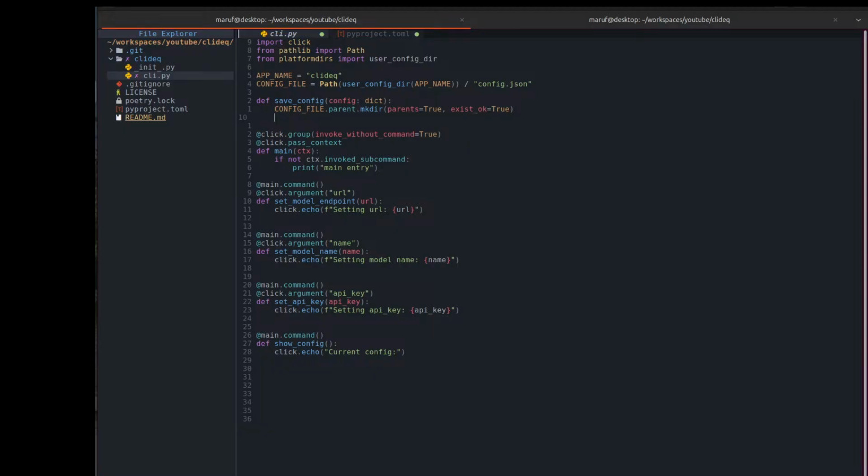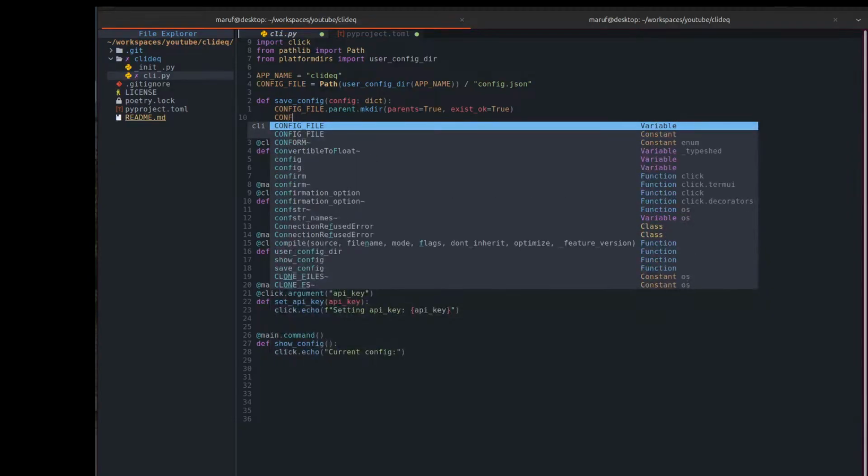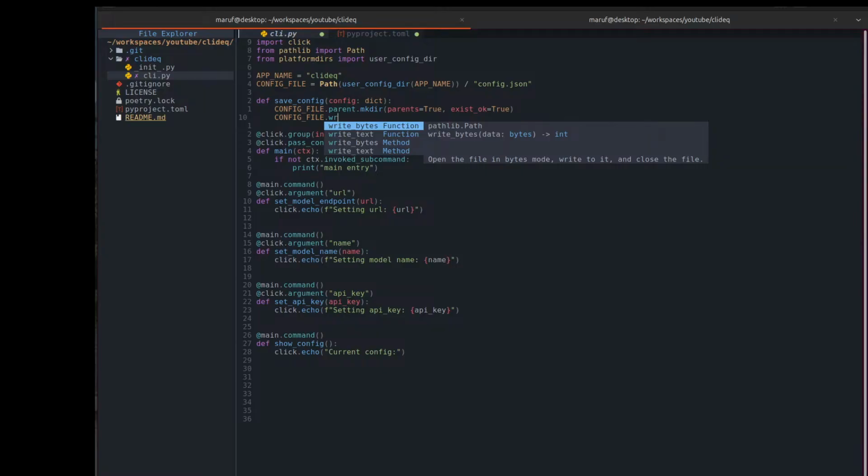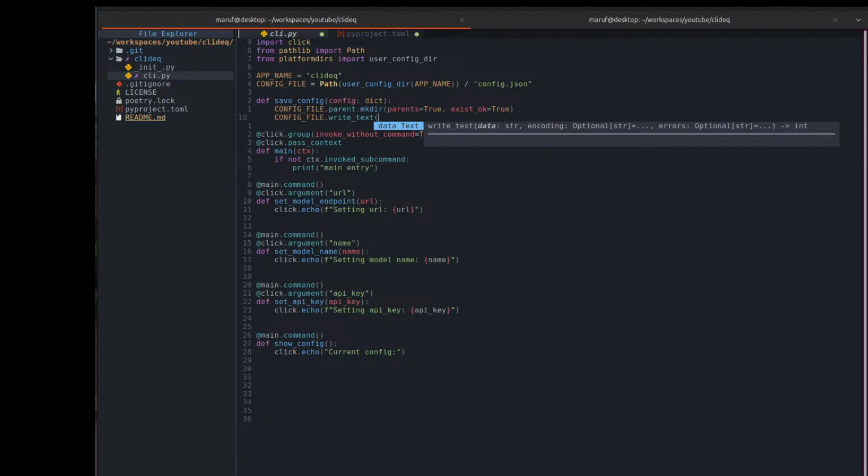Okay. And then config file dot write text, and then we will just dump JSON dot. Okay, so let's just import JSON.